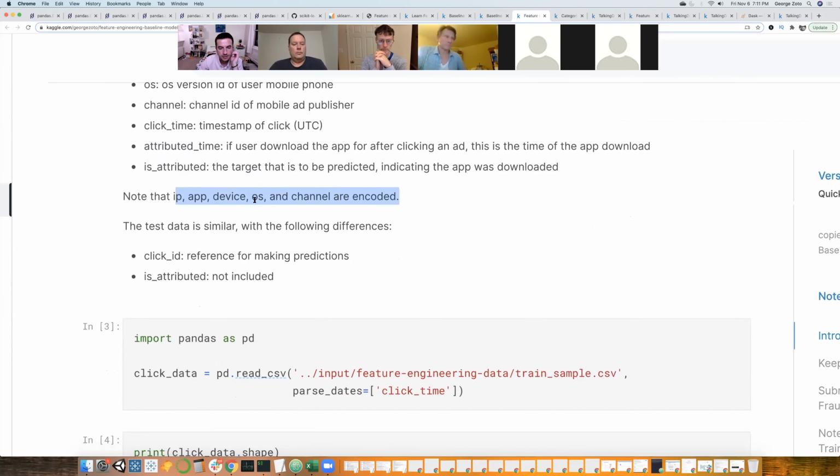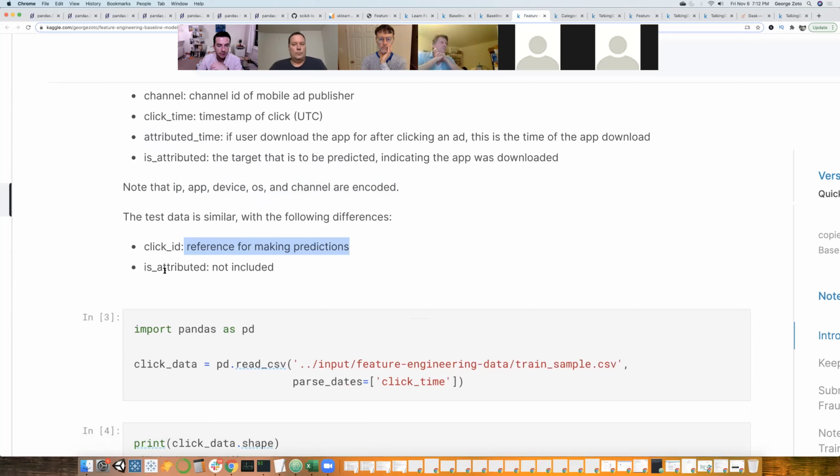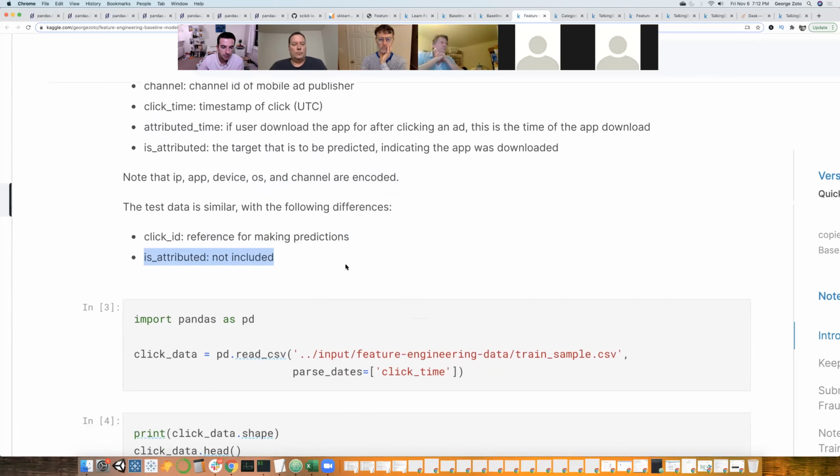And then the test data set has 2 extra differences. One of them is it has a click ID, which is used as a reference. It's basically an ID that will allow us to keep track of different records. And obviously the target is not included. It's our job to predict it.